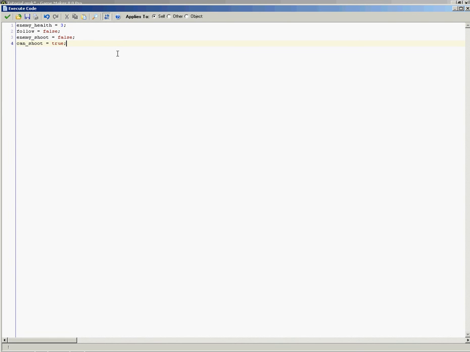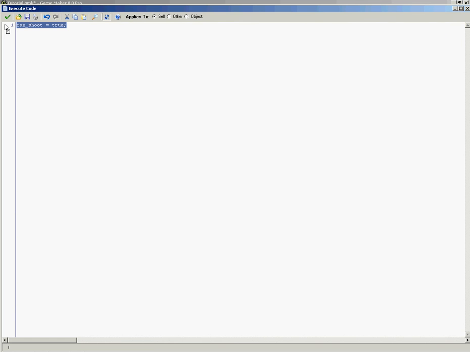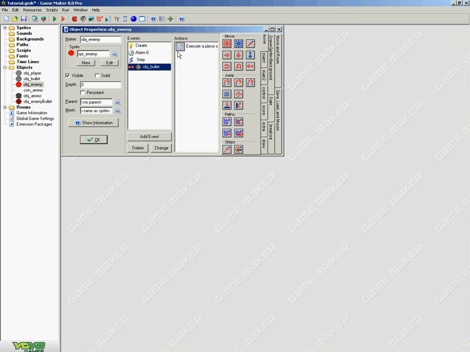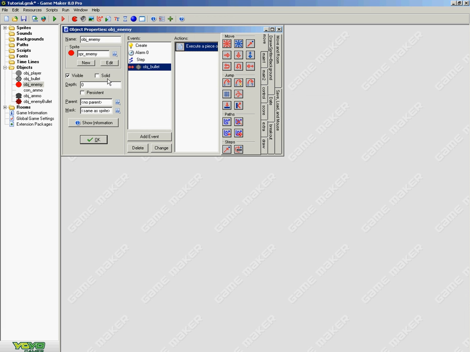So these are all variables we created. This is an alarm that holds a variable. This is what's telling it to move and shoot at my player. And this is what's telling it that it's allowed to shoot and move at my player. And also telling it to destroy my enemy if I have less than or equal to 0 health.